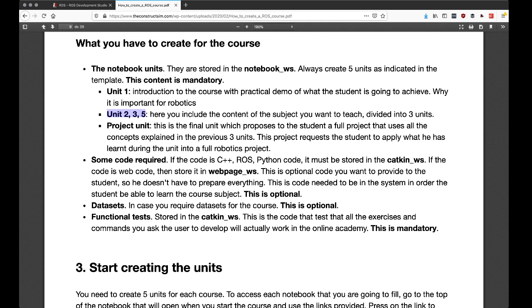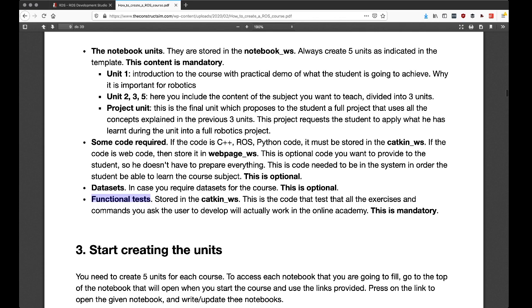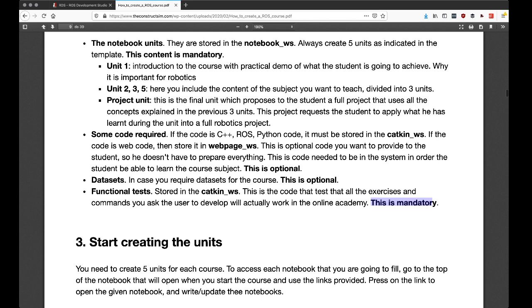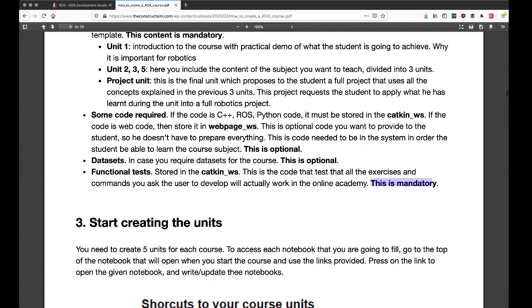Because as you may understand, we are doing many changes in our systems in order to upgrade, and if we don't have those functional tests, then we can break your units at some point in time. So for all the courses that we create, we are creating also functional tests. Otherwise, it will be impossible to maintain, and we'll have a lot of errors all the time. Those tests are mandatory. So this is necessary to provide. So that's the work that you have to create.